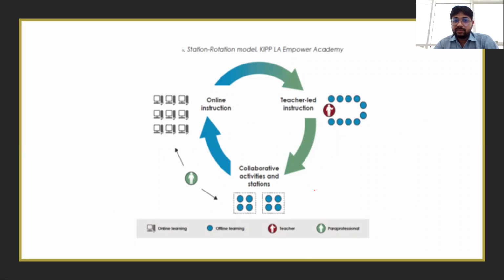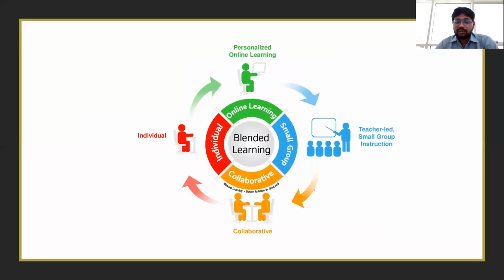This is just a kind of rotation model in the hybrid teaching. The online instruction, you can see the computers there, and then there are collaborative activities, what I told you earlier, like we have to go for the platform so that we can give the activities to the students at the same time, and we can see the response of the students also. So the teacher-led instruction is there, then collaborative activities and the online instruction. On the basis of that, the teaching will become more friendly in this manner.